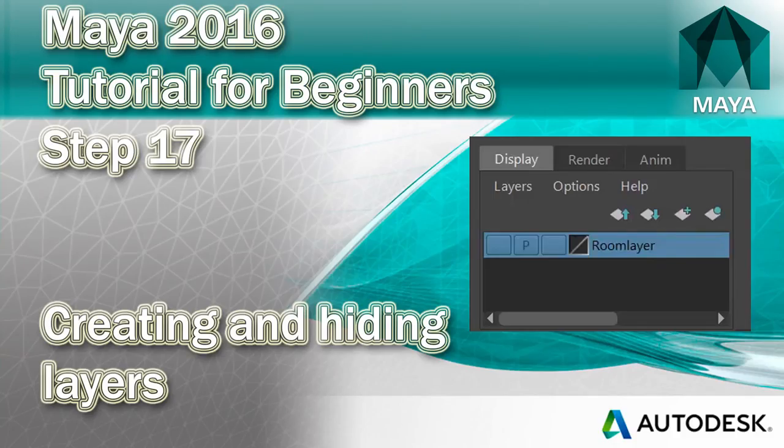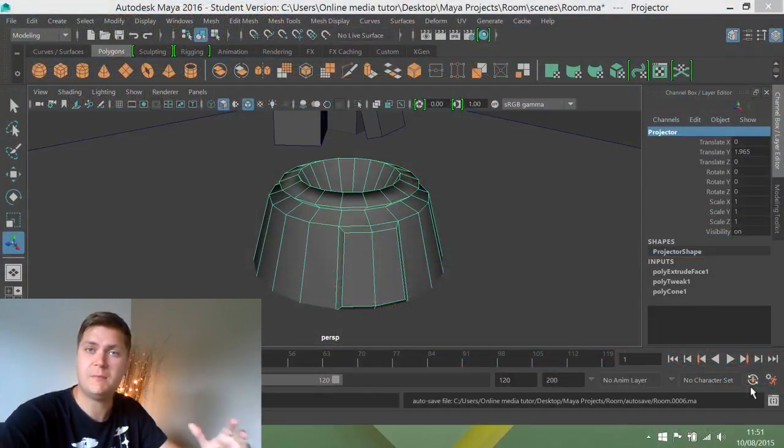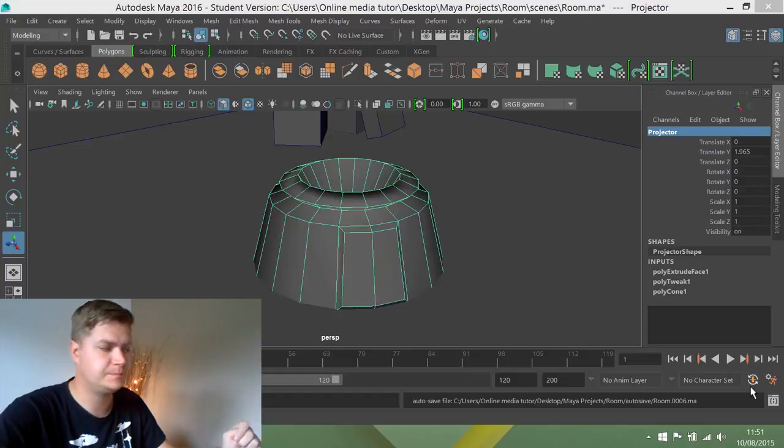Okay, so what we're going to do in this next step is we're going to create something that is being projected by the projector that we've created.